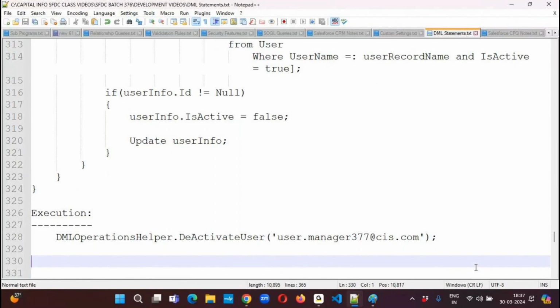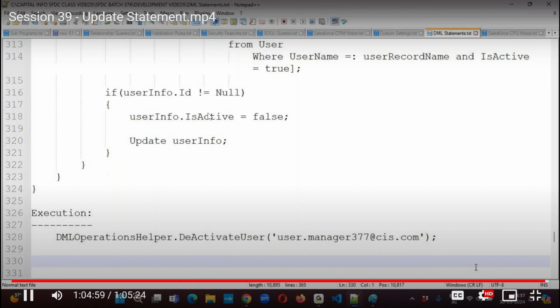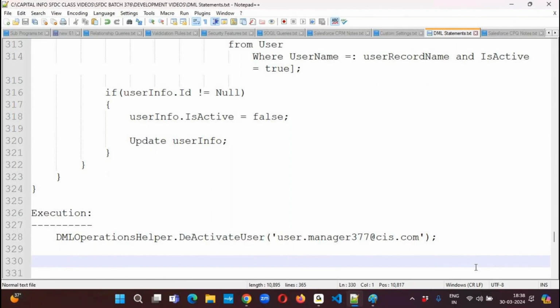Next, we'll see a few more examples on these update operations in the next session. The next session will be on Monday. Tomorrow we don't have a session. On Monday we'll continue with the update operation, and then we'll see the concept of upsert and then merge statements as well.